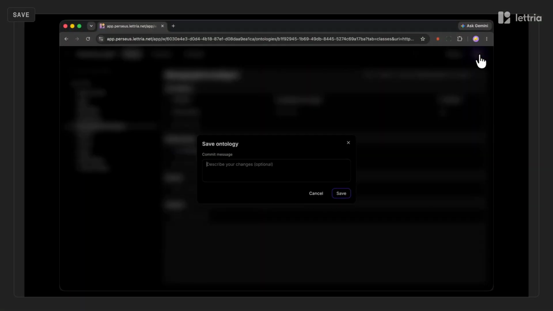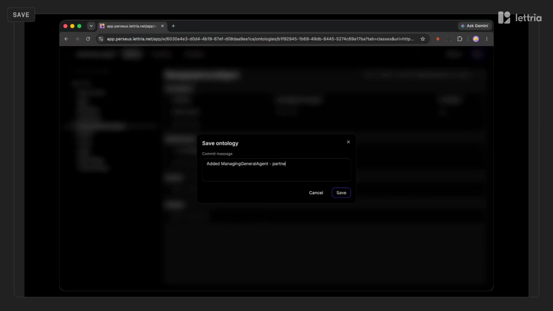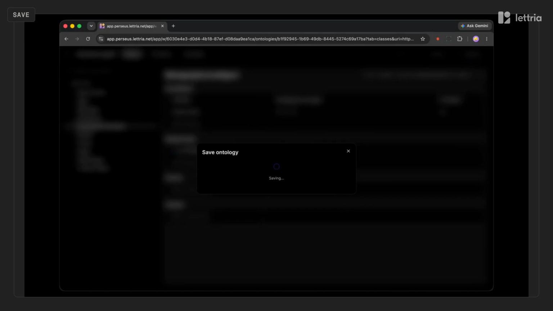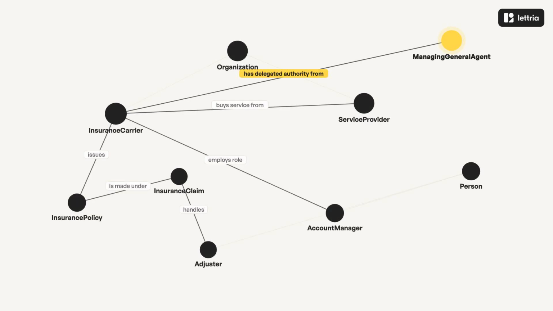These changes do not persist until you click Save. Save takes a commit message just like Git because it is versioned like Git. Write the message. Those messages are your history, so make them clear and distinct from prior saves. And now the thing that was only ever in somebody's head is a class, a rule, and a commit in a model your whole company runs on.